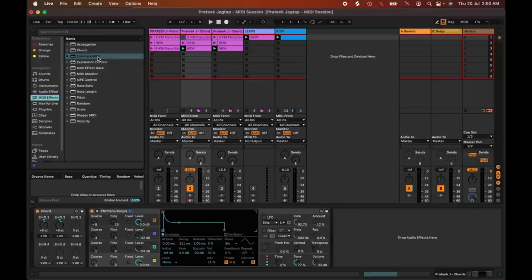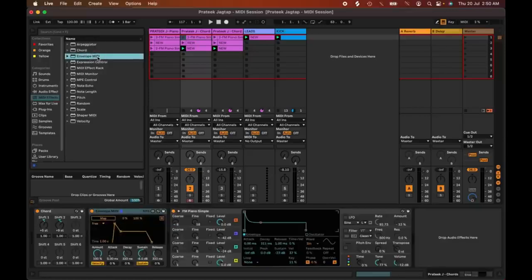So now, this is the MIDI effect. I'm quickly going to double click here, and this is what Envelope looks like. As you can see here, we have several parameters. Let's see what each one of these does.